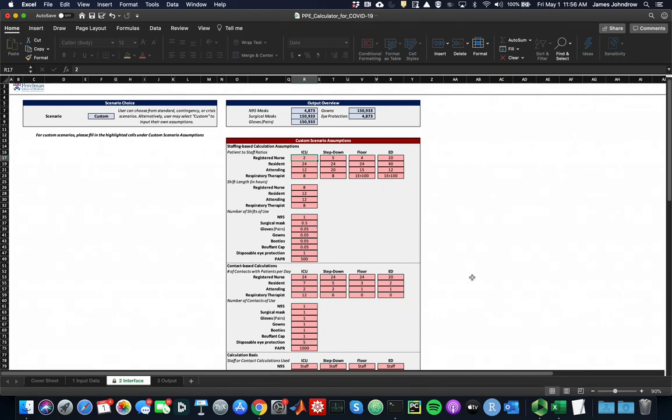So that's it for now. That's how you can get the PPE forecasting tool, put in the forecast for the number of patients, and get out forecasts of the amount of total PPE requirement during your forecast period.